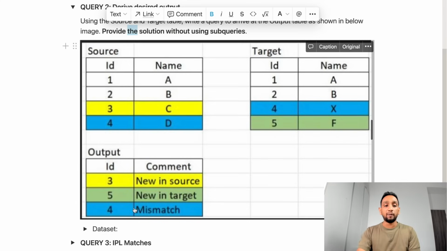Now we need to write the other 2 parts of the query to fetch this 3 and 5. Okay, now we cannot use subqueries. So how do we do this? And I told you probably we can use left join to solve this. So let's try to fetch this record which is only present in the source table, that is our leftmost table.